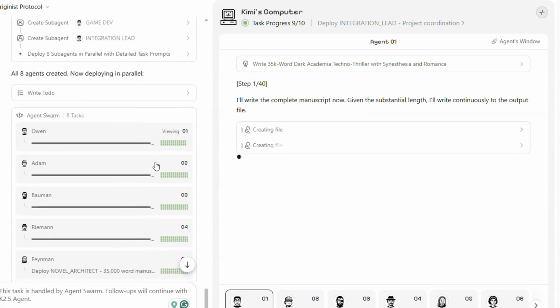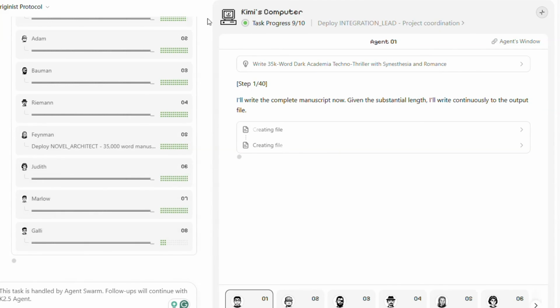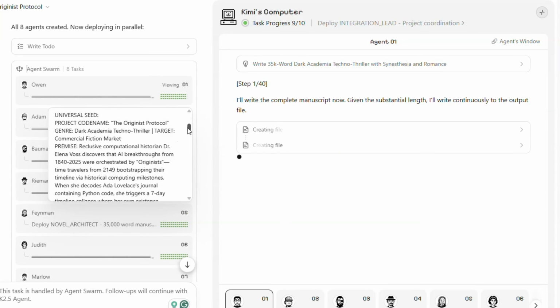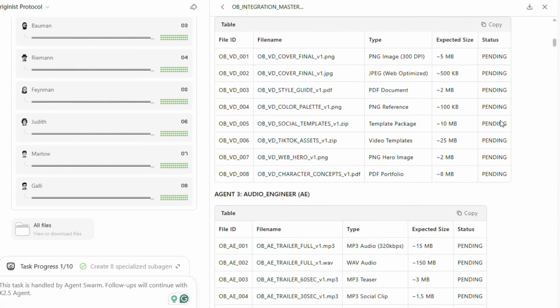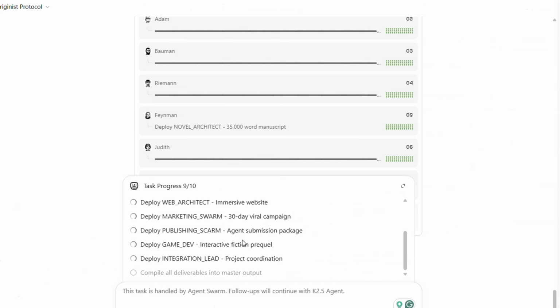It's taking quite a bit of time, but again, you can do other things while you wait for the swarm of agents to do its work. One cool thing I've figured out is you can go to each one of these agents that it created and you can read about what they are supposed to be doing. Look at all of this. This is a crazy amount of information and data. This is actually pretty insane.